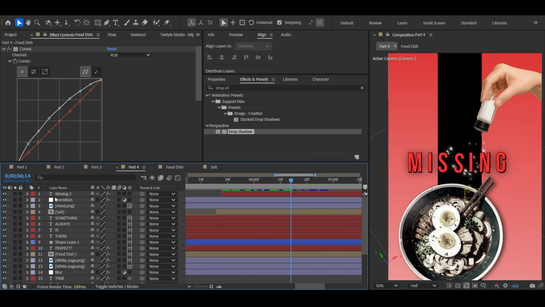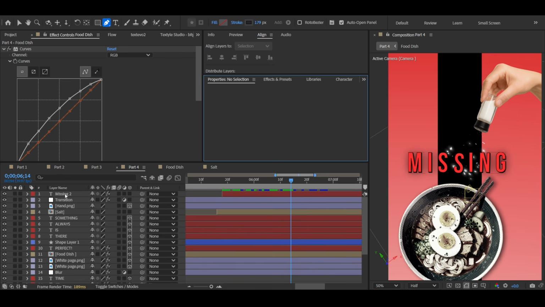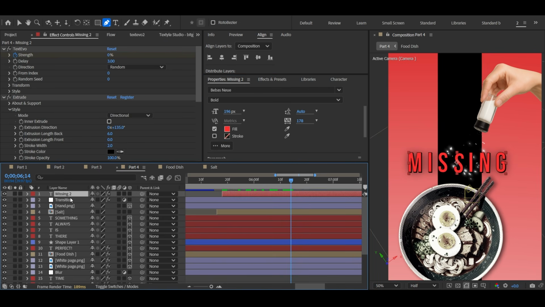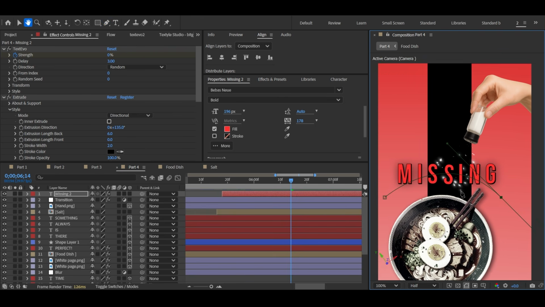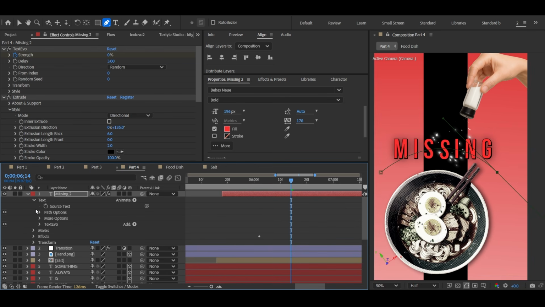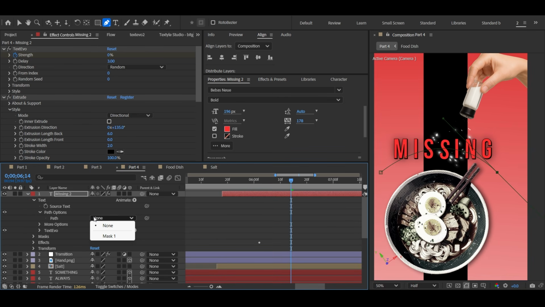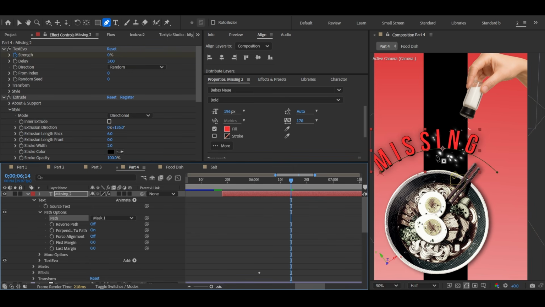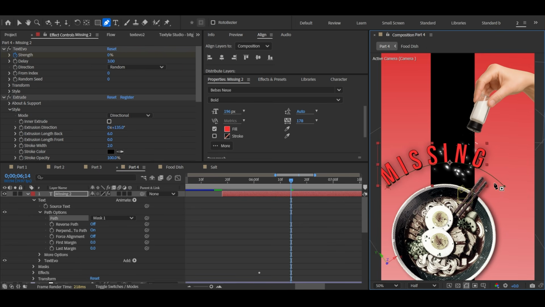Now we need to make it a half circle. Select the pen tool. Make sure our text is selected. Make a half circle. From the text section, go to Path Options. Change Path to Mask 1. Now you just need to adjust it a bit to get the shape you want.